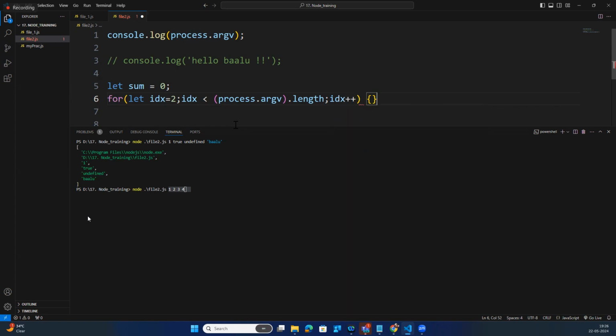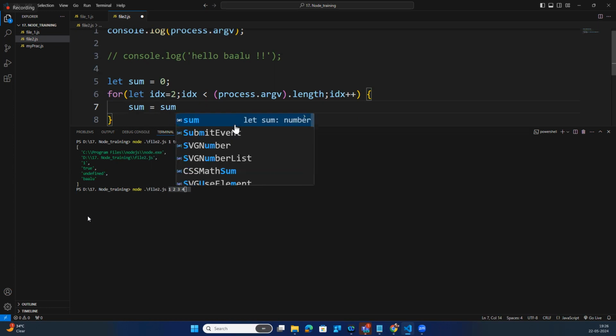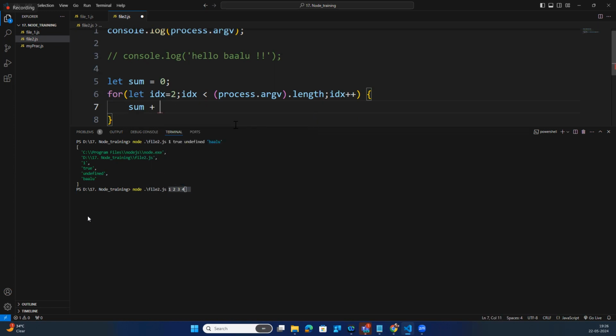And now inside that loop, I need to find the sum of these numbers. Basically the simple loop is, usually you can do something like sum equals, or sum plus equals, process.argv of idx. This is a very simple thing.